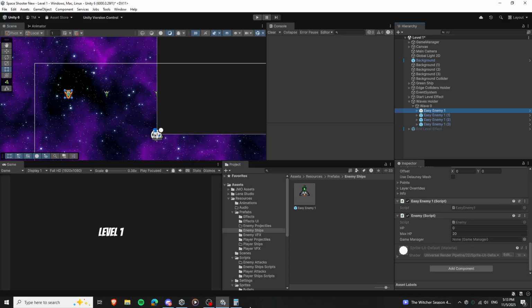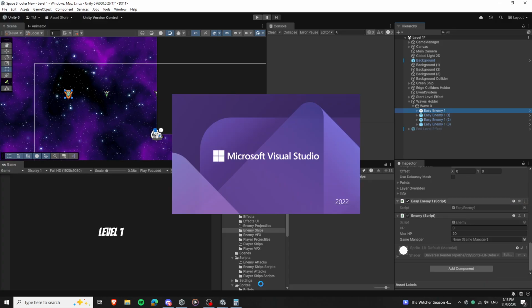Open that script. This will be very simple. It moves randomly, either to the left or the right. When it collides with the edge collider, it will change the direction. Also, the duration of this movement will be random between two values in both directions.